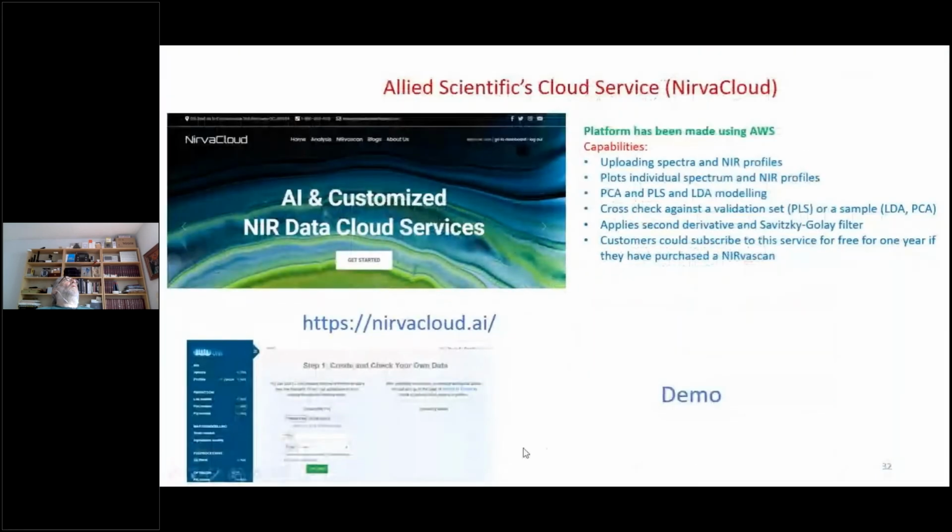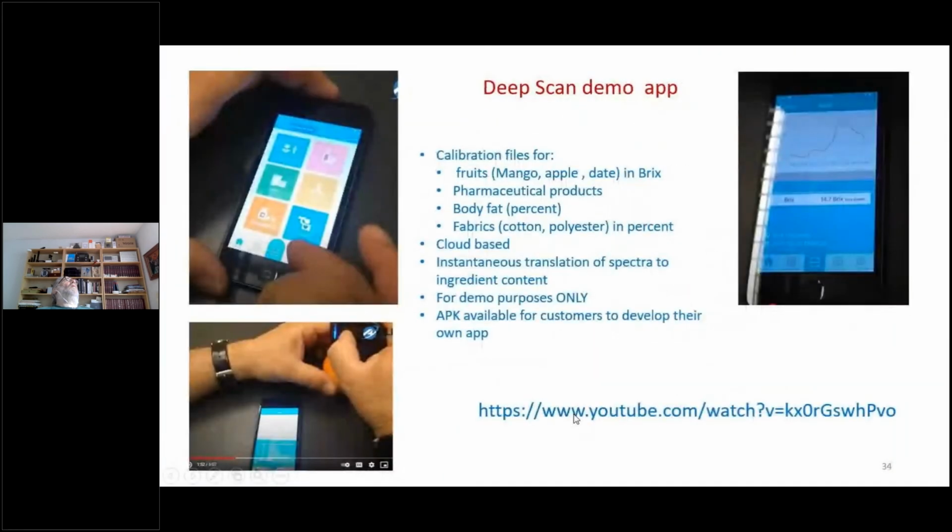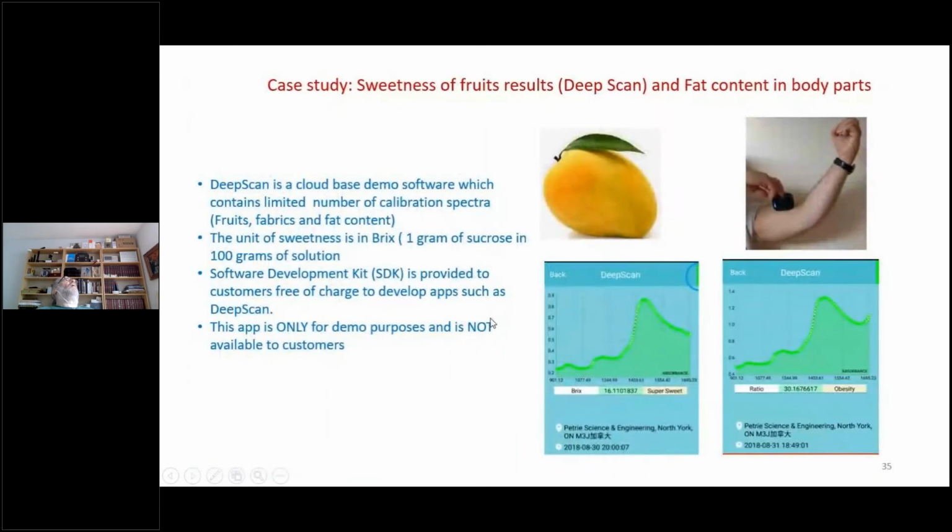All right, so this was all about the cloud. And we had this demo app before that used to be called Deep Scan, and it had several calibration files. For example, here I measured the fat content in my arm using the Nirvascan reflective, or you can also measure the brix content of a mango, and it will also tell you how sweet it is. Because we provide the APK to the customers, they can make a custom-made app based on their needs.